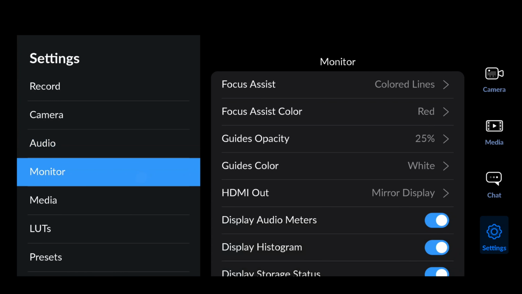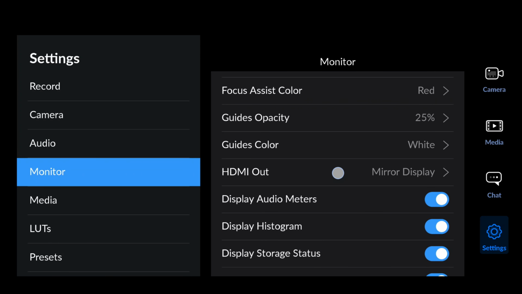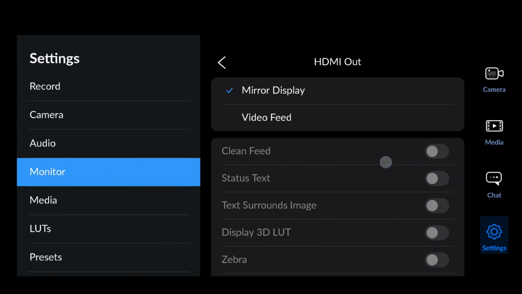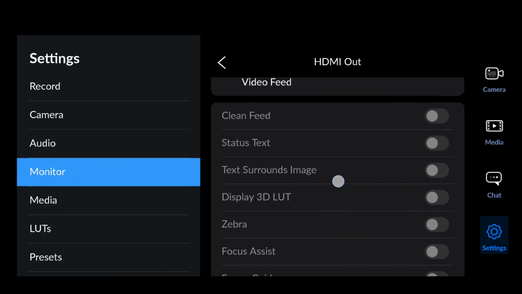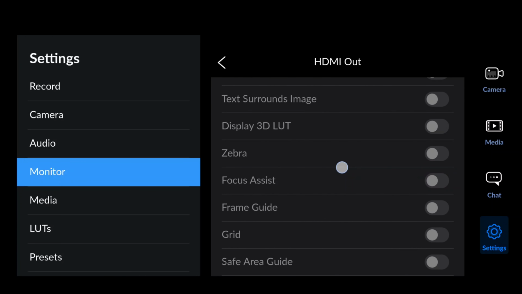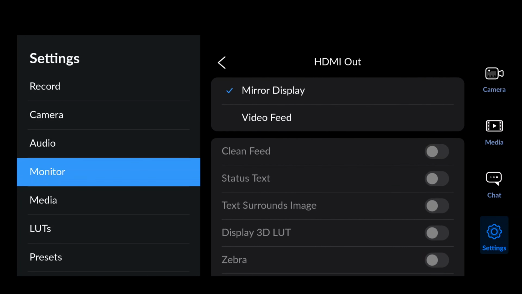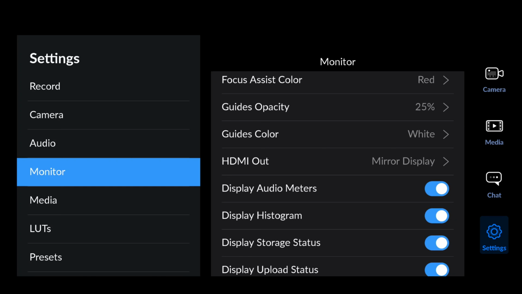It gets more interesting with the monitor settings. You can tweak focus assistant type, the color, the opacity, the guide color. And yes, there is HDMI monitoring if your device supports USB alt mode or your device has USB-C DisplayPort output function. You can also get HDMI clean feed or with on-screen text. You can mirror the screen or take only the video feed. These are proper pro level camera features.